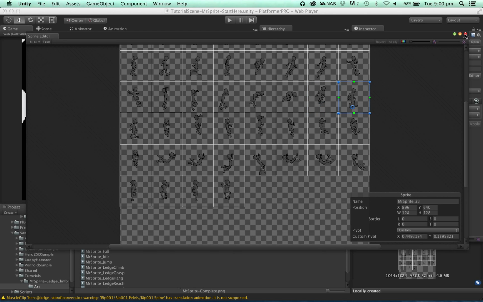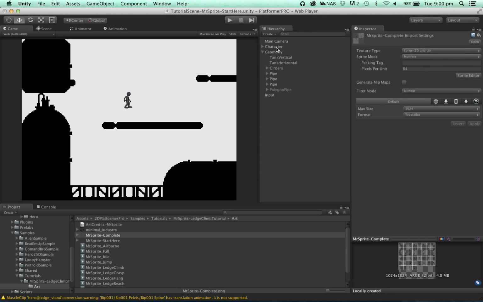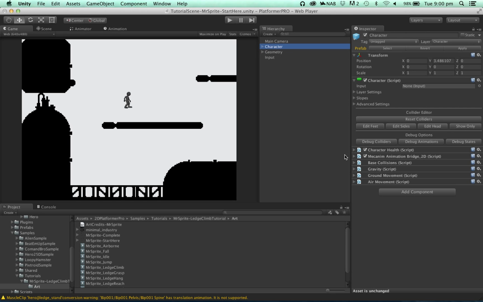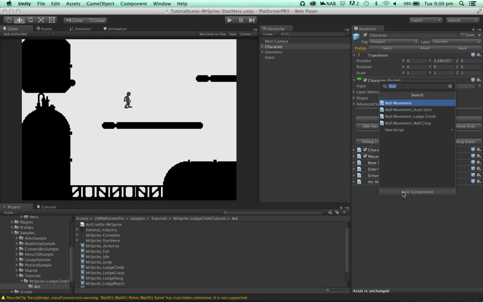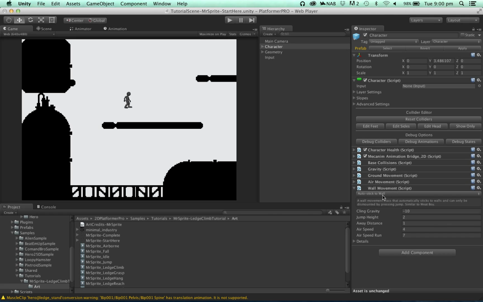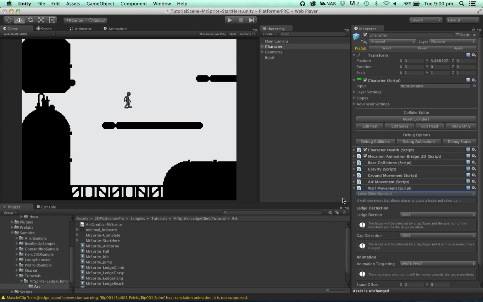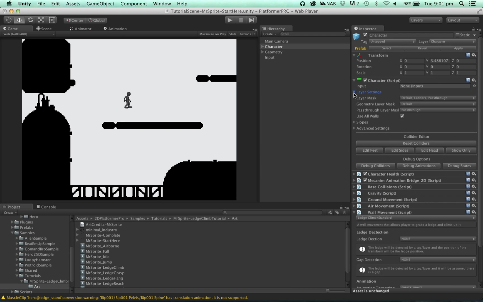Once that's in place, we'll see we've got our character here, and we're going to add wall movement, and we're going to choose standard ledge climb. And before we look at the settings there, I'll just quickly note that up here, now that we have a wall movement added, we have some new options in the layer settings.